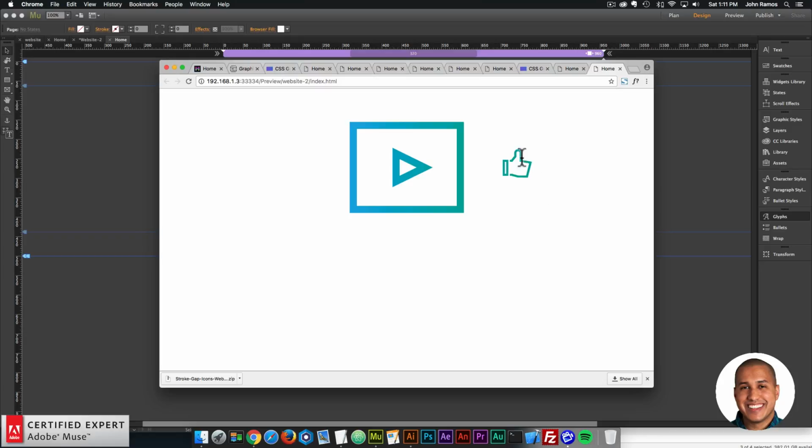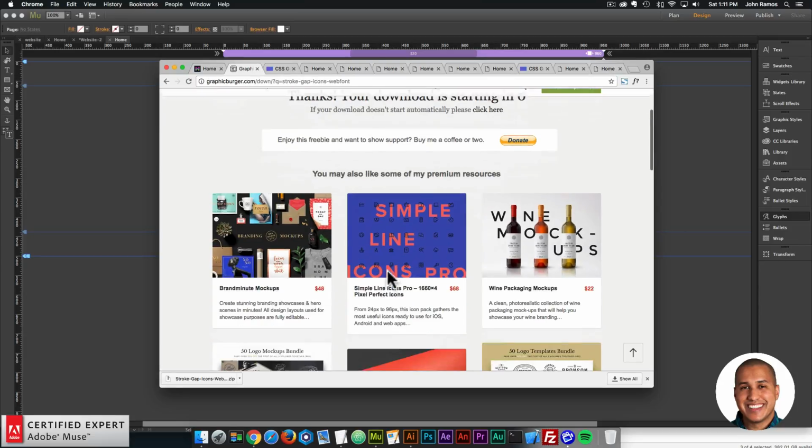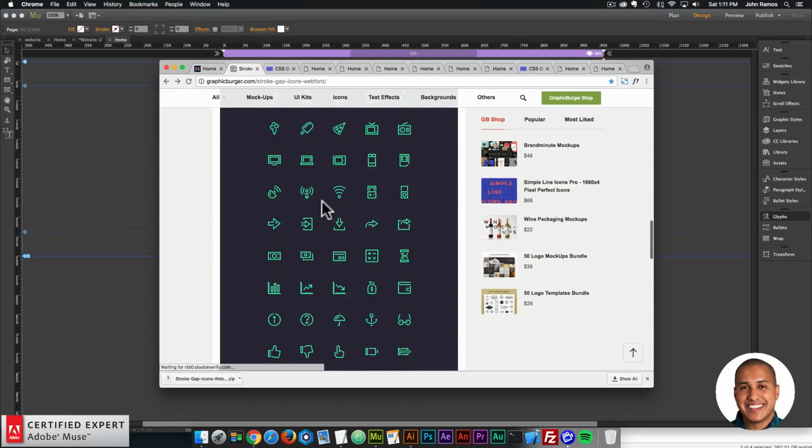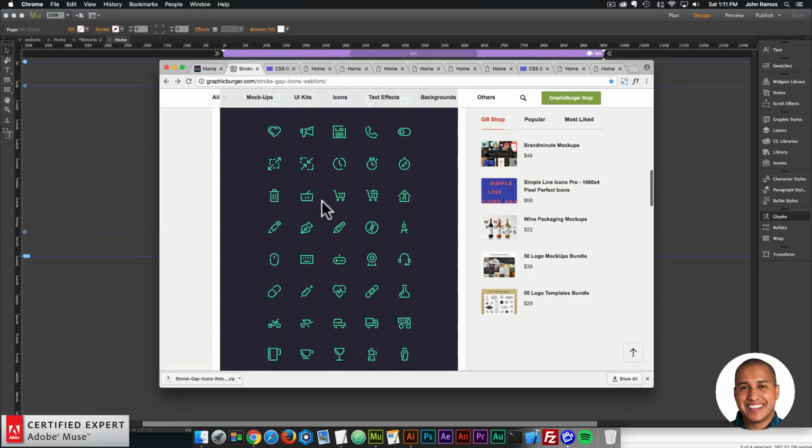All right. So there we go. So you can use that stroke gap icons found at graphicburger.com. You can use it right on your Adobe Muse website, and they have just really nice fonts, or excuse me, really nice icons here that you can use for your website.